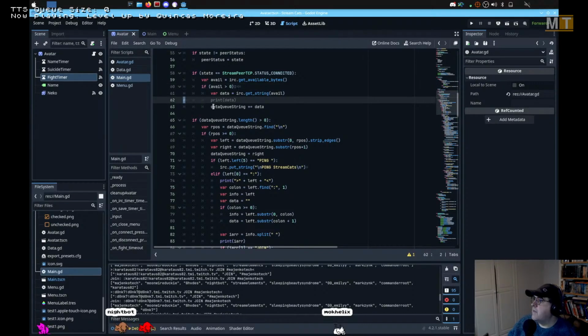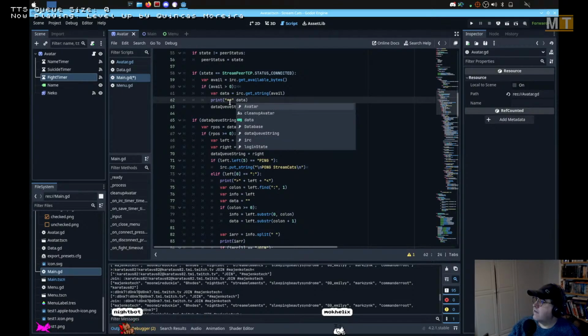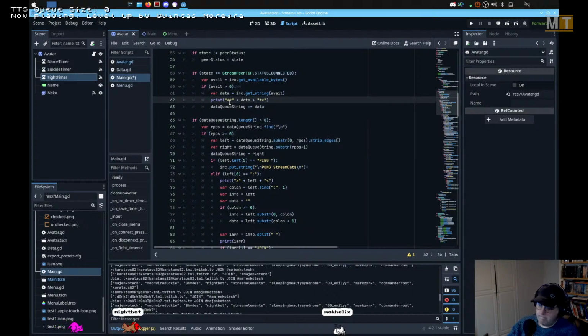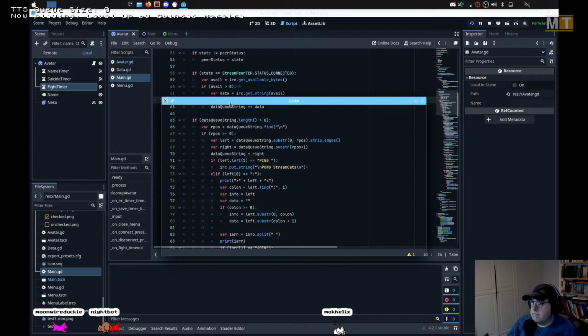Let me just put back my bit of debugging here to show the raw incoming data, to see if it's the incoming data that's corrupt or my method.